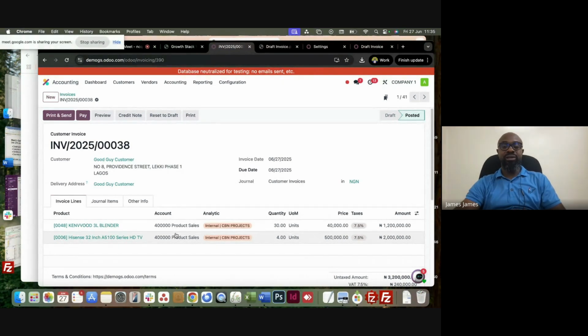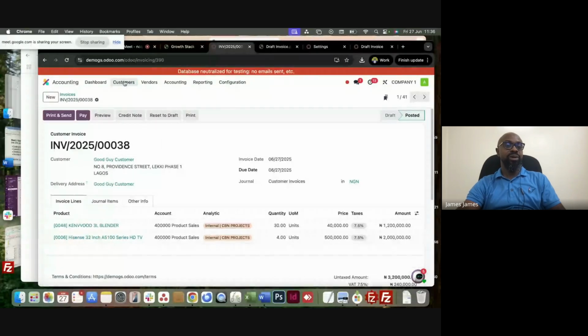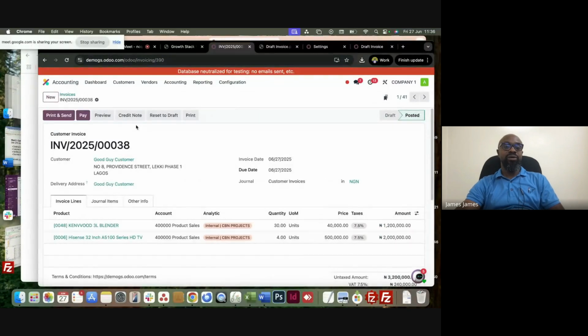Please write it and underline: how to receive payment on the invoice. Step one is open the invoice. So you go to customers. I'm not going to come all the way from the home menu again. Click on the customer menu in accounting, then customer, then invoice. Next step, open the invoice that you want to receive payment for. I can see this one is not paid, so I'll open it here.